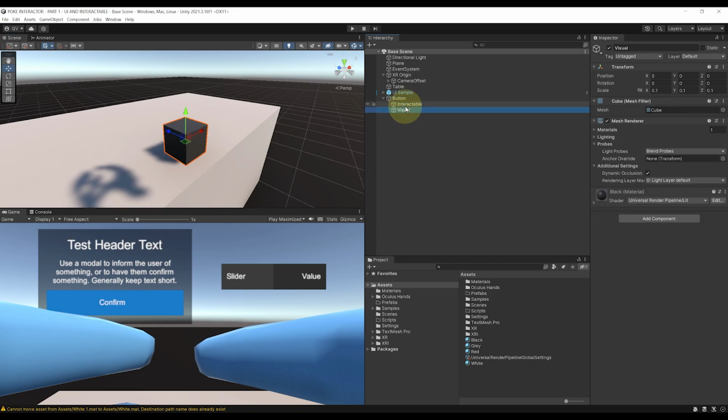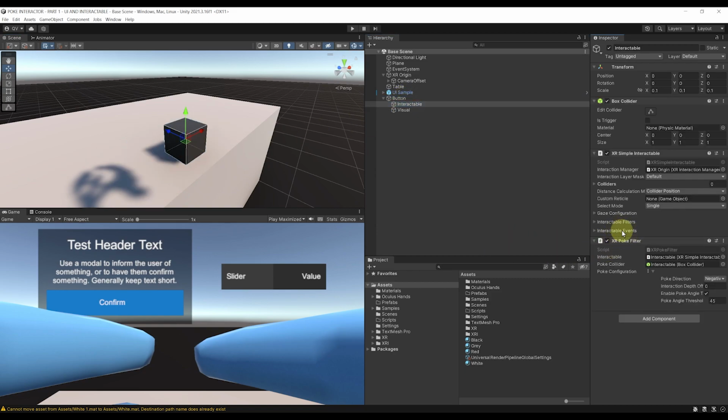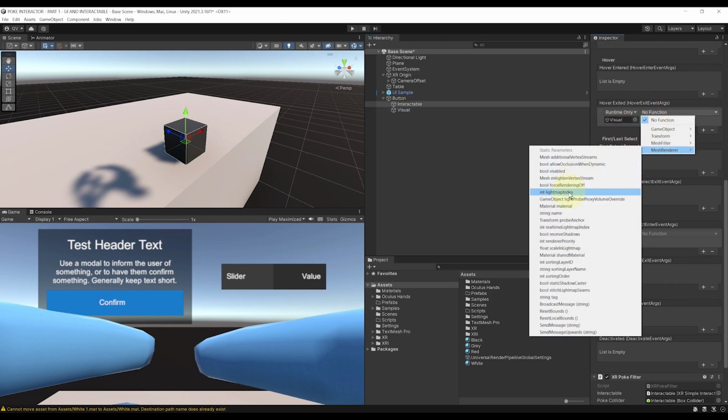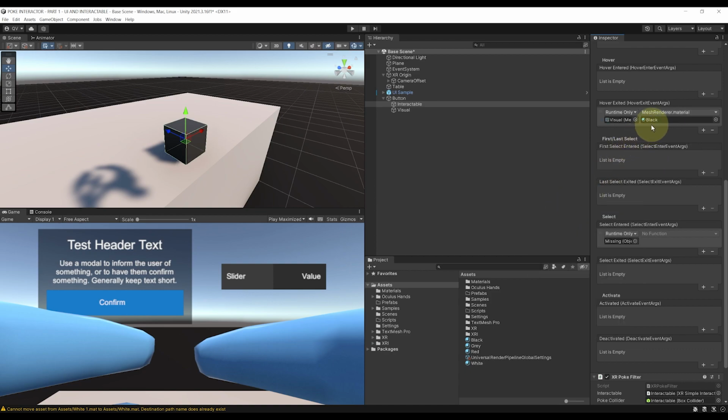But if we go to interactable, then interactable event, we now have lost our reference to the previous mesh renderer. So let's simply drag the visual here and select back mesh renderer material. And now it should remember the color that we wanted to assign previously. There you go. And we can do so for both hover and select entered.